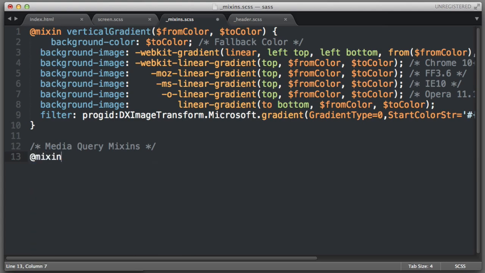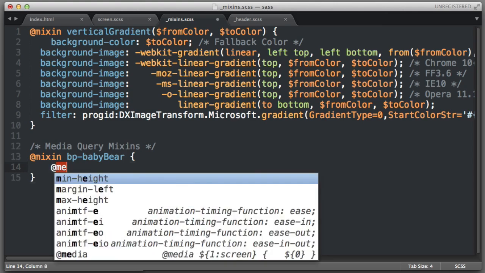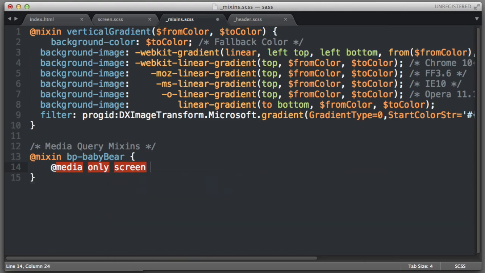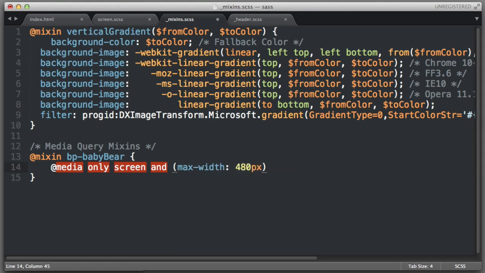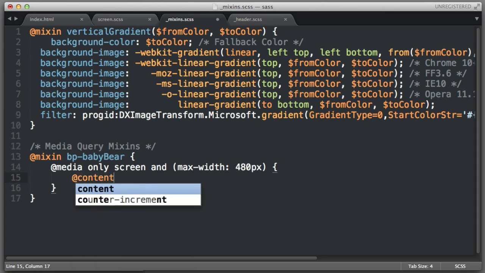@mixin. I'm going to name this mix-in breakpoint baby bear. Within the curly brackets, I will include the code to create a media query. So @media only screen and max-width 480 pixels. Now again, we want mix-ins to be flexible. We want them to be an empty container that we pass content into later. So within this media query, I'm not going to target any elements or add any properties. I'm simply going to include the @ symbol and say content.